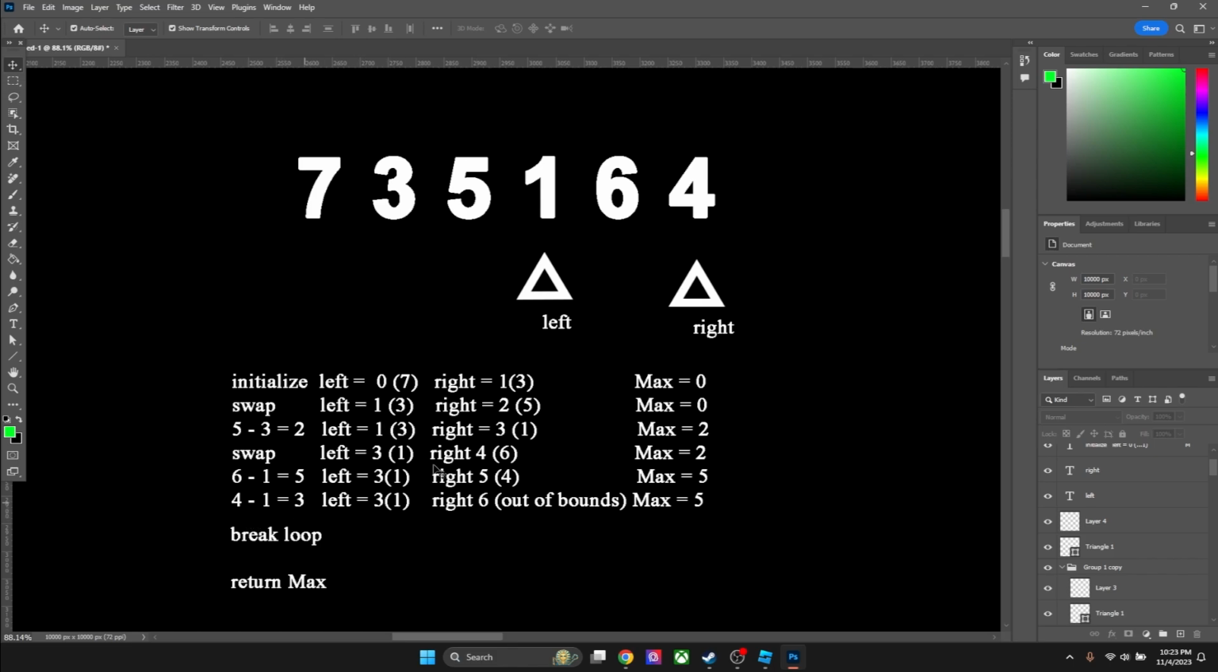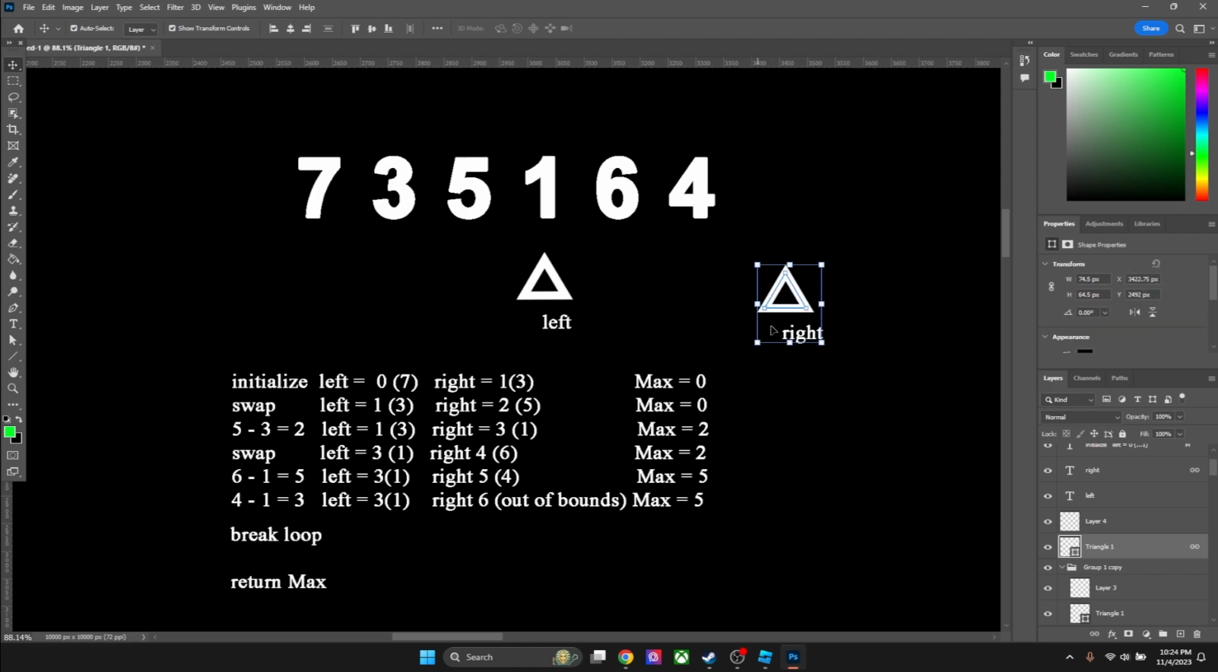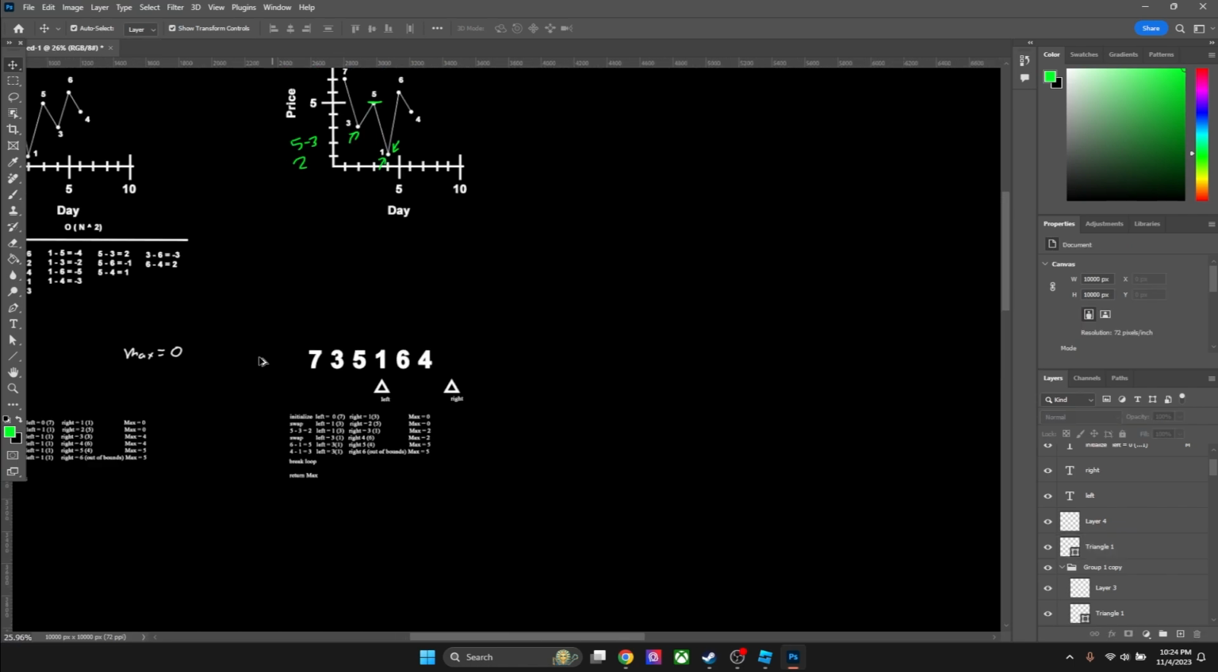So our right pointer is still bigger than our left pointer. We're going to calculate it, and it's going to be 4 minus 1 is 3. Then we ask, is 3 greater than our current maximum value? And it's going to say no. So then it's going to move the right pointer here, and then it's going to go out of bounds. Then you don't do anything, you just break out of this loop because you already calculated the maximum value, and that's how you get your answer. Hopefully that makes sense, guys.